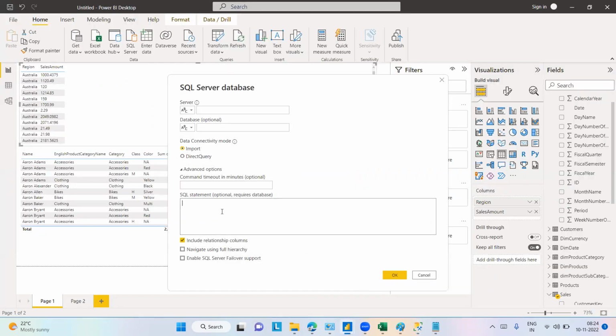This is the place where you can use your SQL queries. Either you can write SQL queries, or select star from table name, or select star from view name. Anything you can do. And this is the command timeout option. Basically, I have used this in my earlier reports, where you can set it for 60 minutes or 45 minutes.